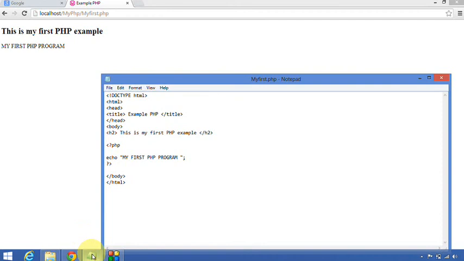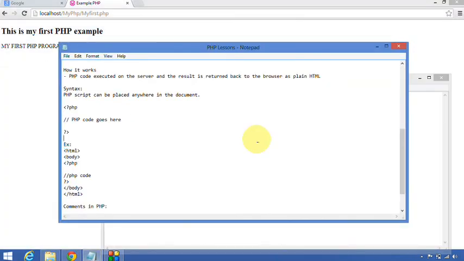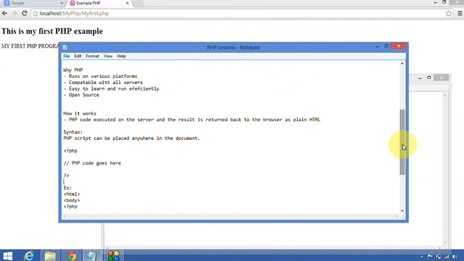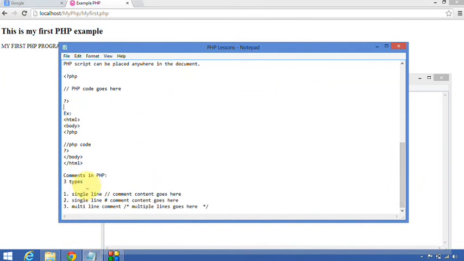Okay, there are three types of comments in PHP. Yeah, here you can see three types. First one is a single line comment using double slashes. Here our comment content goes. Again we have a single line comment using the hash symbol. Using the hash symbol also we can create single line comments. And multi-line comments, like in Java, we use slash star, star slash. Here our content goes.